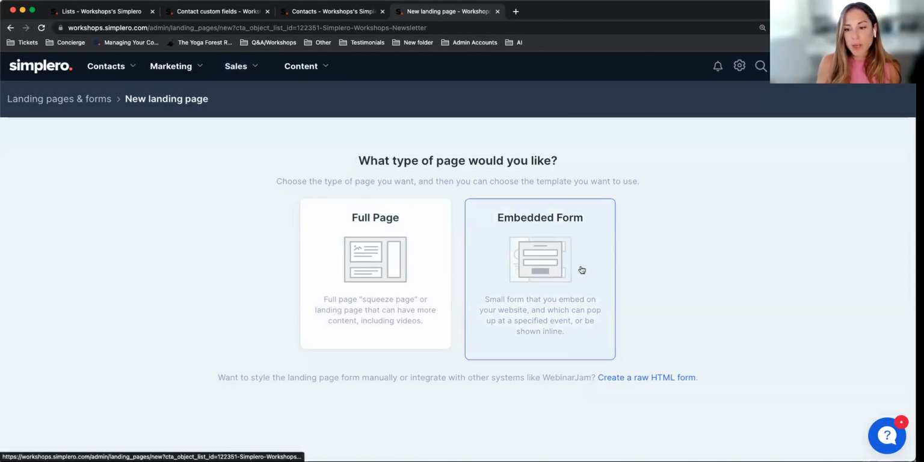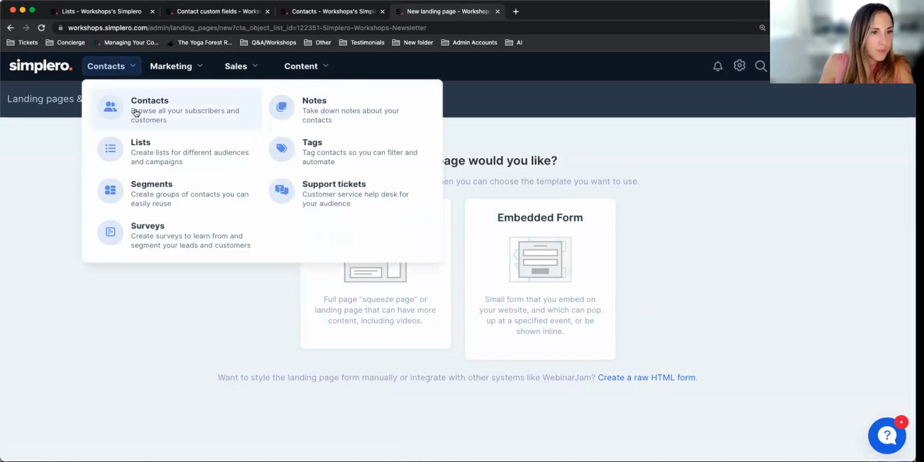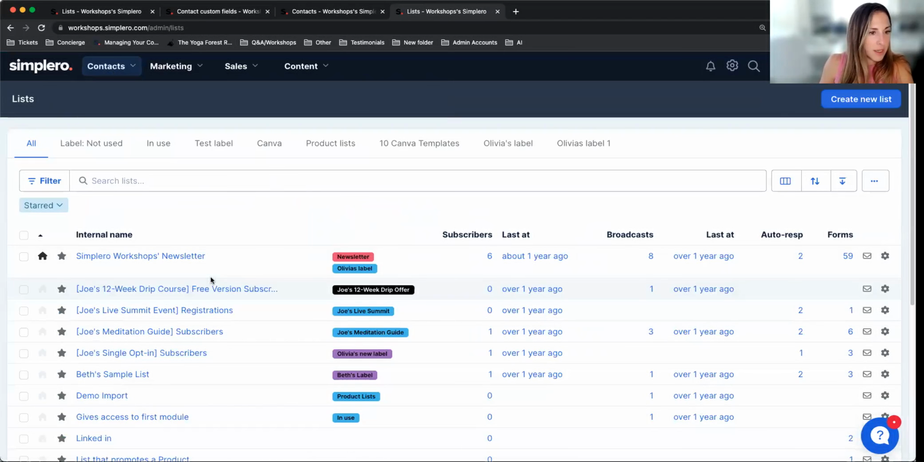An example of an embedded form would be a button clicked on a site, maybe on the homepage of your main website, and a pop-up appears with a signup form. These just don't have their own URLs. They have to be put onto another site page. Okay? So you can create your signup forms for your lists. Let's go back to lists here.